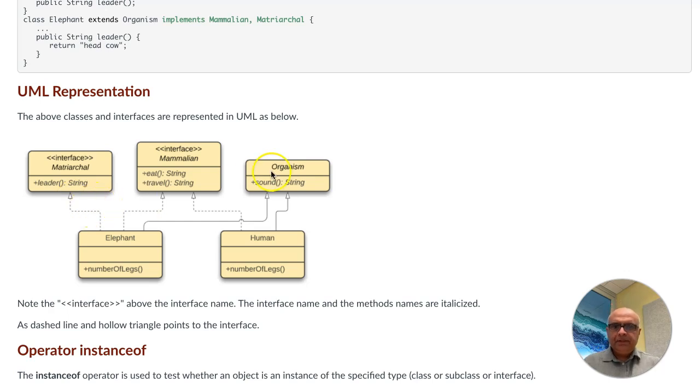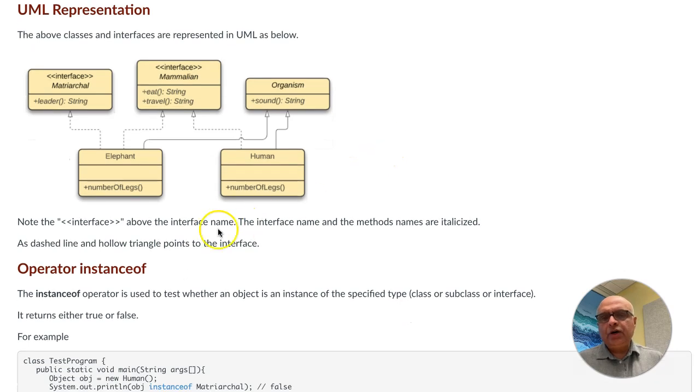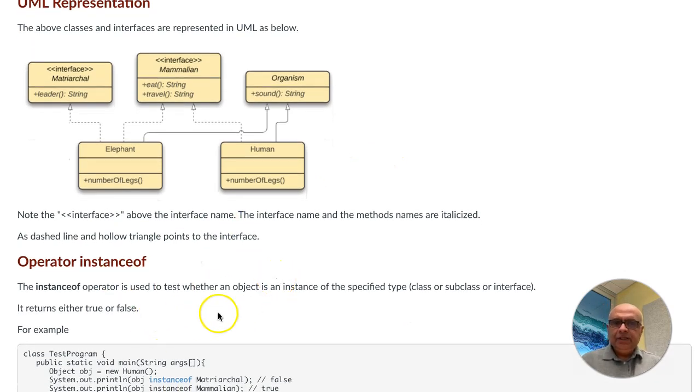Okay. The next order of business is to learn about this new operator called instanceof. The instanceof operator can be used to test whether an object is an instance of a specified type. So it could be a class or a subclass or an interface.